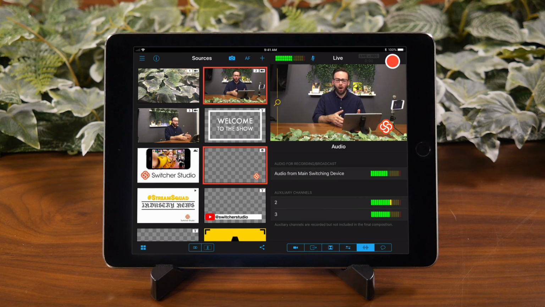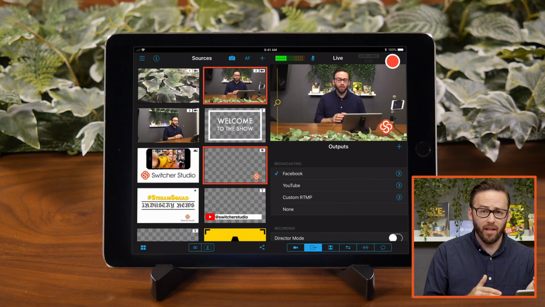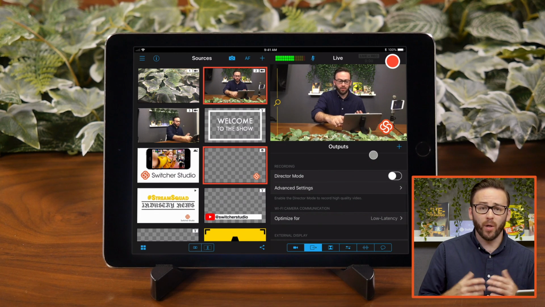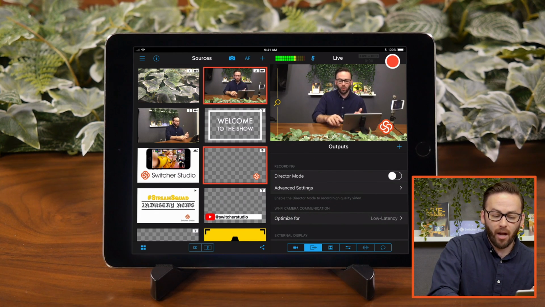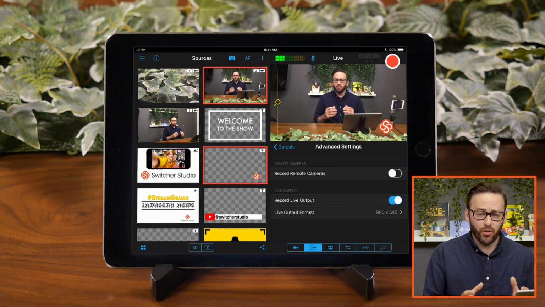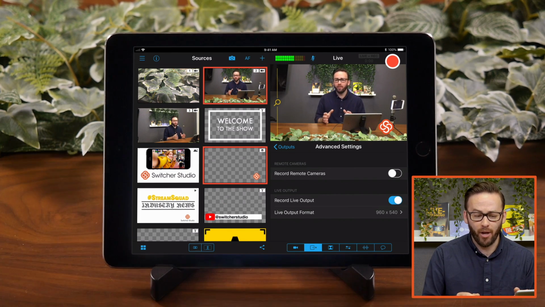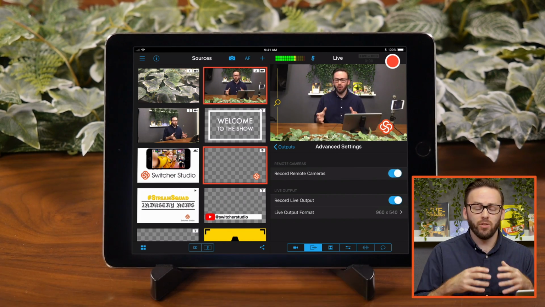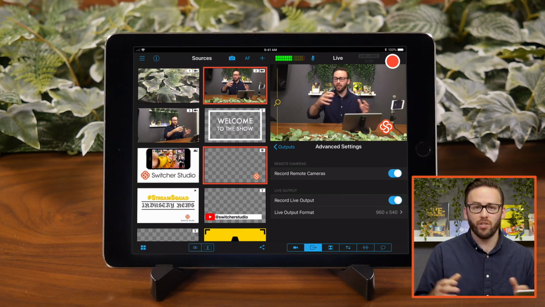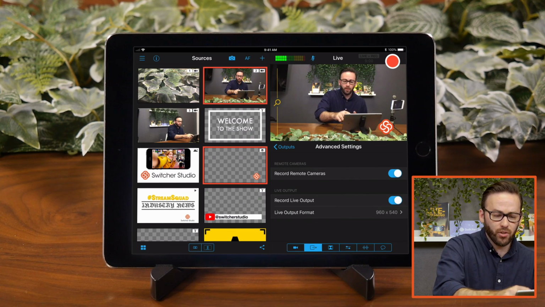So lastly, let's look at some advanced settings. If we go to our Outputs tab, first, we have that list of all of our broadcasting options. Below the broadcast options, we have the recording options. So let's check out the advanced settings here. Switcher Studio allows you to record each remote camera that you have connected to your production. So when you turn this feature on, Switcher will tell each individual device to record remote camera angles for each device. The main production switcher will still just record the main program output.